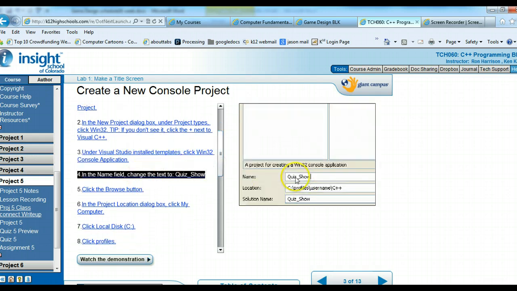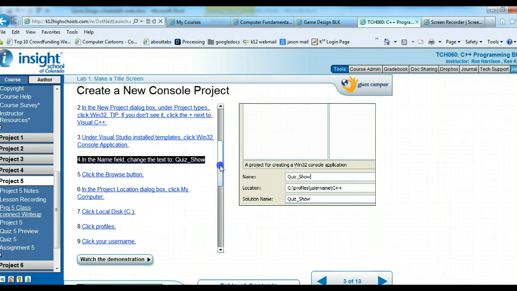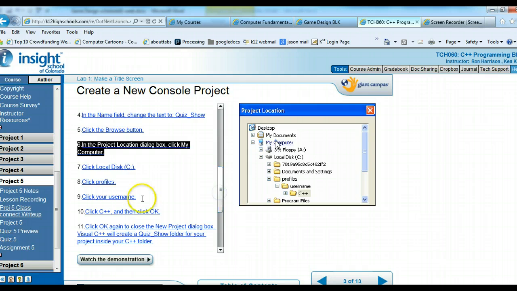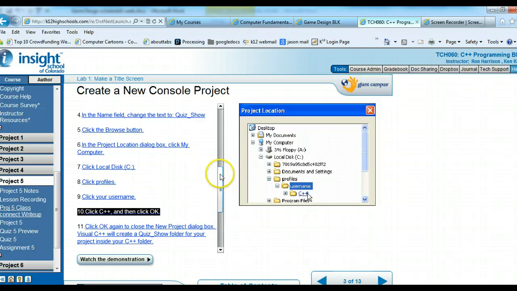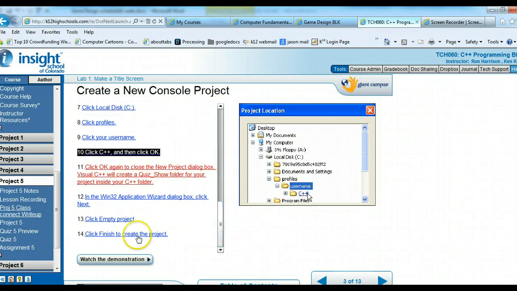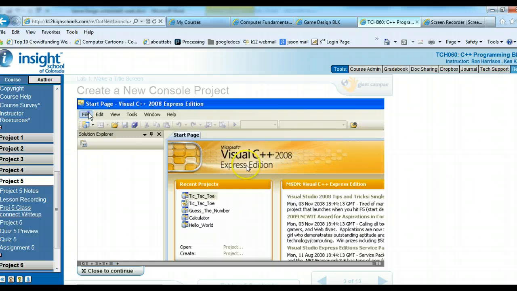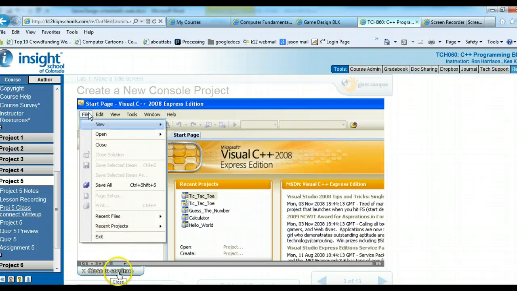And you're going to name this quiz_show. So quiz show is what you're going to name it. And of course you want to make sure on the location that you end up getting it to the location in the course that you set up with profiles, username, C++, etc. where everything is saved. Remember, you have your own username that you have, and you put it all in there. So follow these directions, and again, if you can't follow the screen directions like this, you can click right here where it says watch the demo, and this will show you exactly how to do those things.